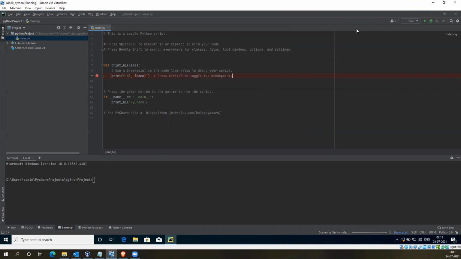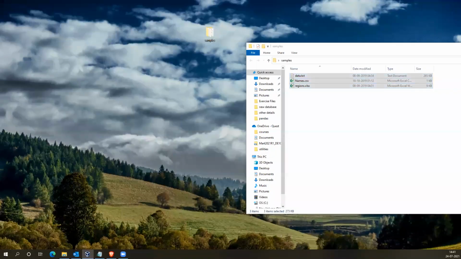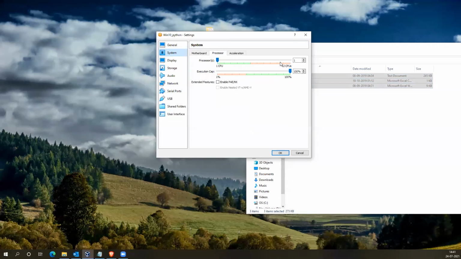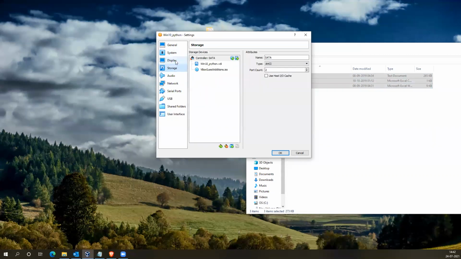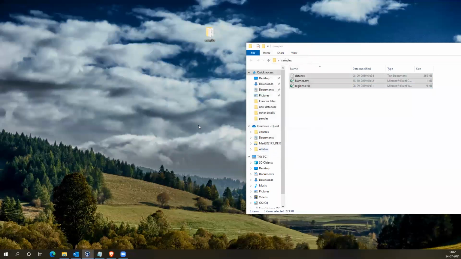Somehow the machine is very slow. I think I forgot to configure the RAM. Let me turn off this machine and increase the RAM. I have given only one processor, so let me keep 4 processors and 12 GB of RAM. Let me remove this storage also, it's unnecessary now. And turn on.